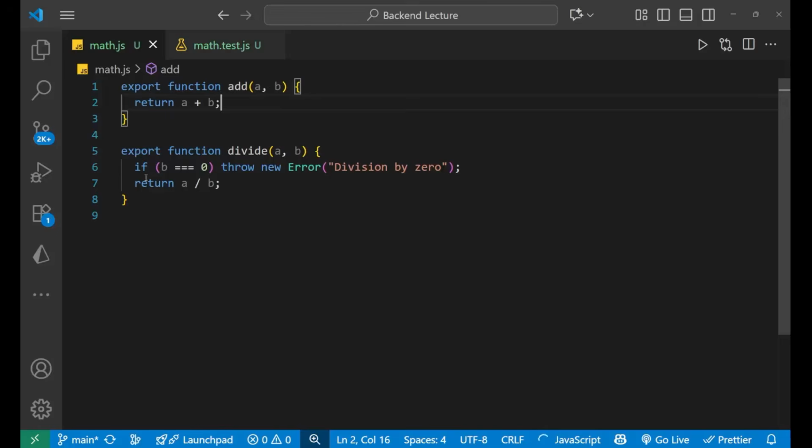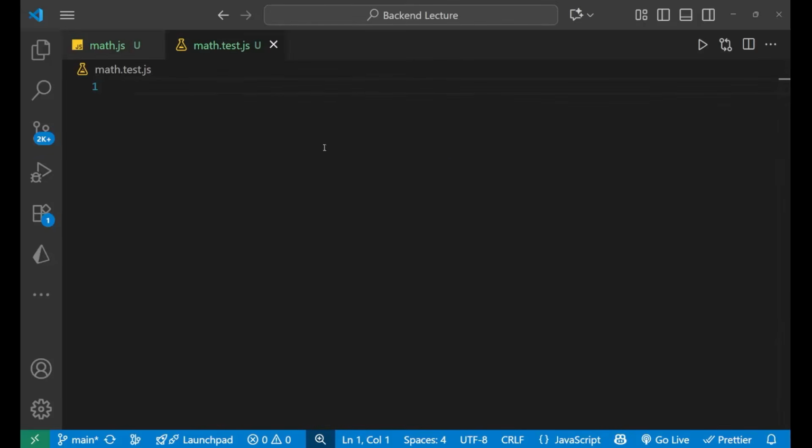In the add function, I'm returning the sum of two different parameters, which are a and b. And in the divide, I first put a condition, that is if b is 0, then you throw an error of division by 0, right? And otherwise just return a divided by b, that's it. So this is our math.js function. Now we are going to perform all the types of tests based on these two functions. So let's start.